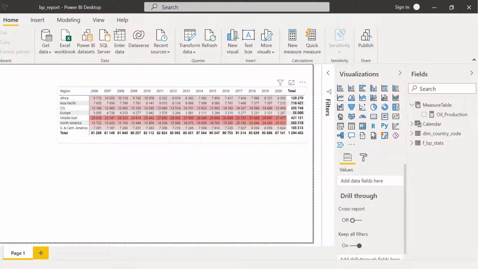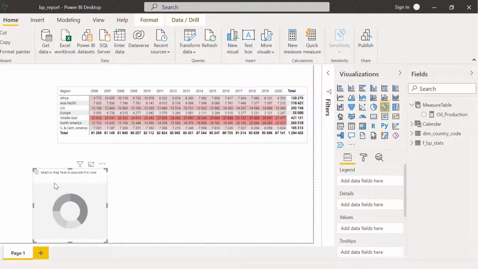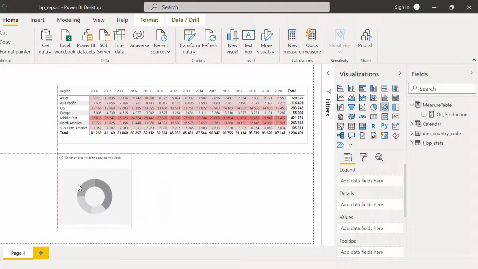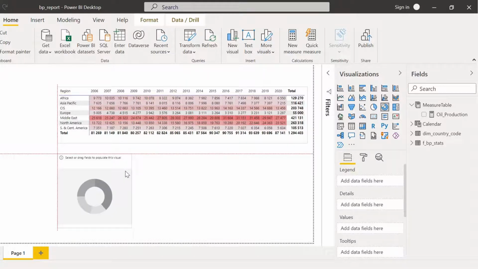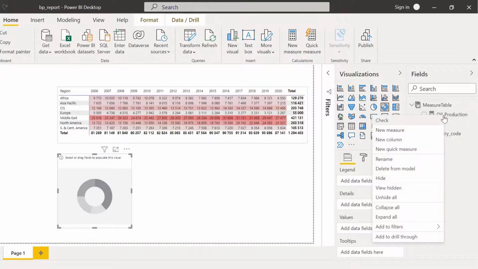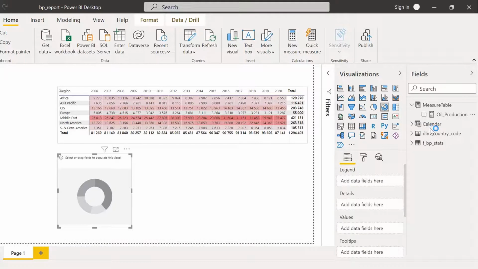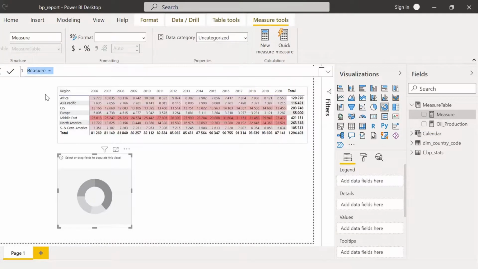Imagine we want last year's production for each region. It means that if I want a donut chart here, I don't want to show the production for each year, but only for the last year. There are many ways to do that. One of them is to directly put the filter inside the measure.